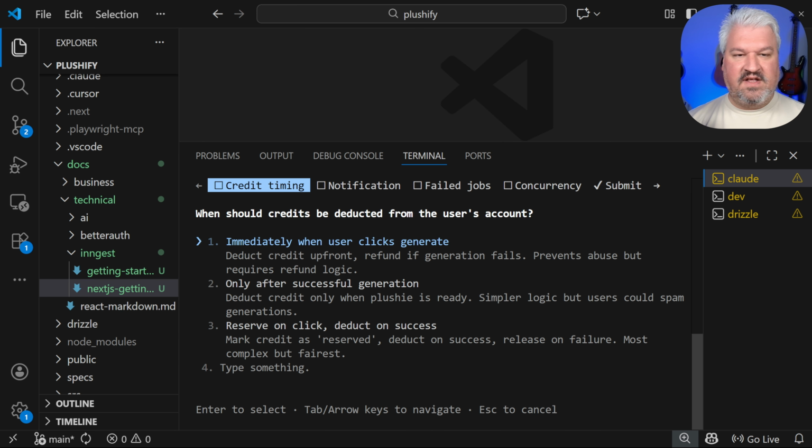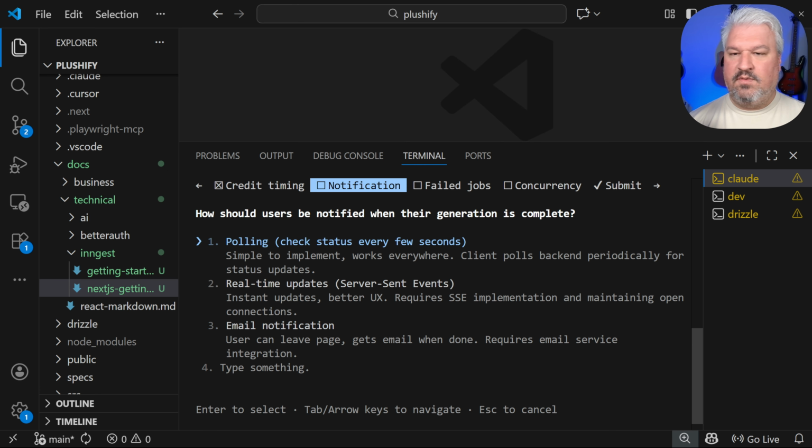Okay, so Claude is asking us a few clarifying questions, like when should credits be deducted from the user's account? So I actually like option 3. We will reserve the credit as soon as the user clicks generate, but will only deduct on success. If the generation fails, the credit actually won't be deducted. Let's go with that option.